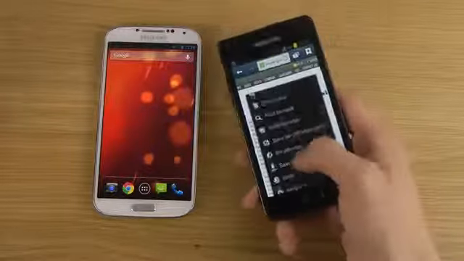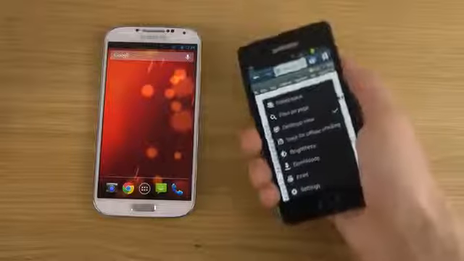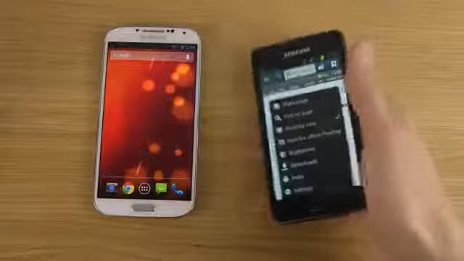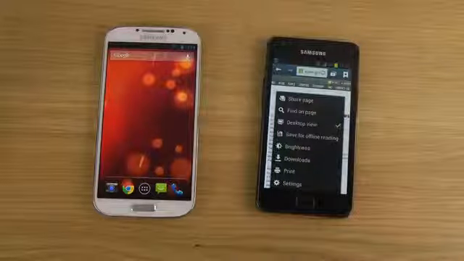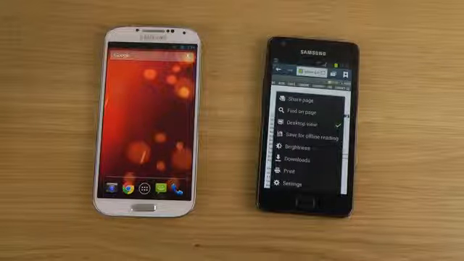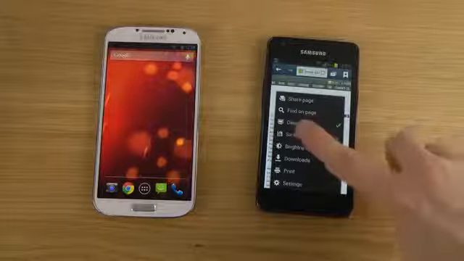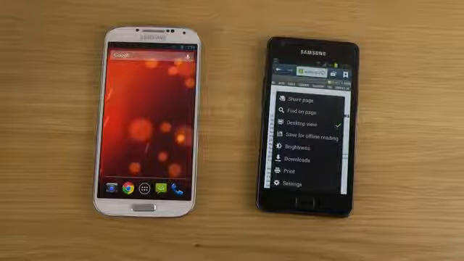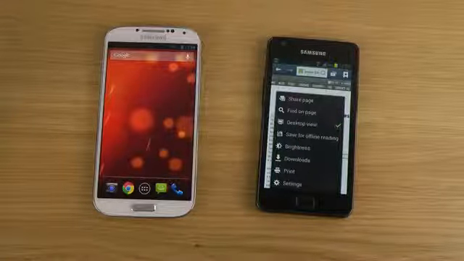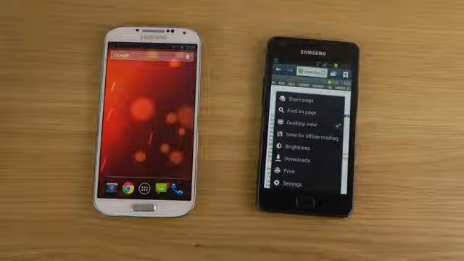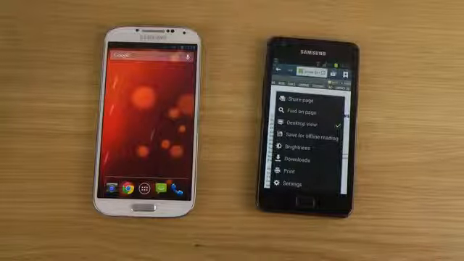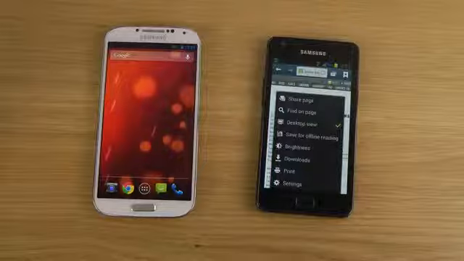Then most features here are the same, but if I had the S4 over here on this side, I would also have features like Smart Pause, Smart Scroll, so I can scroll with my eyes, and Air View, so I can hover across. But of course, that's not something that you got in the S2, because the S2 is getting old right now, so it doesn't have those kind of cool features.